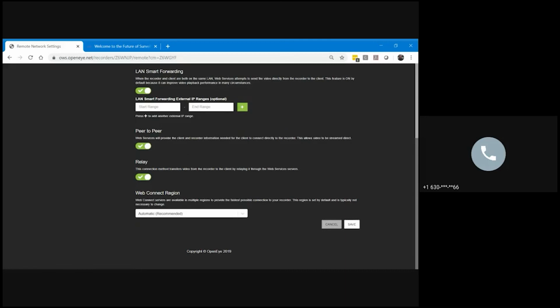We also have what's called LAN Smart Forwarding. Now LAN Smart Forwarding is really cool in that your recorder, again, is reaching out to OWS and maintaining that connection up to OWS. So OWS knows where that recorder is originating from. It sees that public IP address. Now, if you have a client, whether it be mobile, thick client or web, you're going to authenticate up to OWS, which already has that recorder connected up to it. And OWS is going to be able to tell what IP address your client is originating from as well.